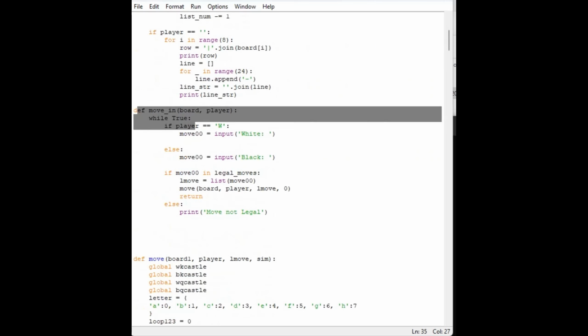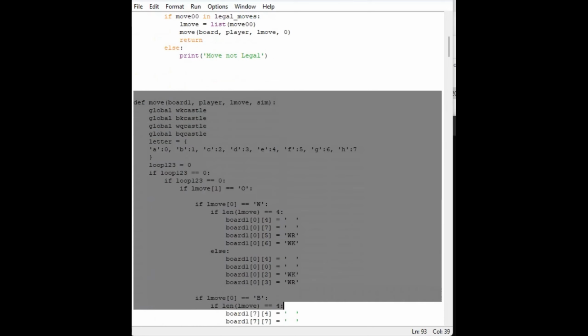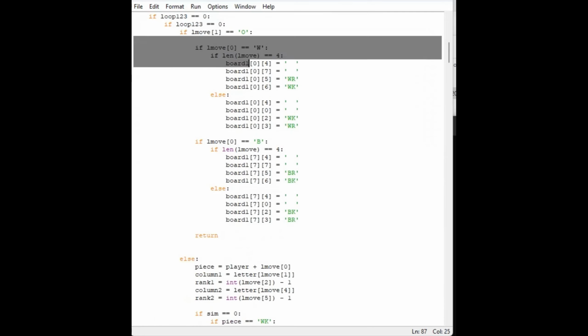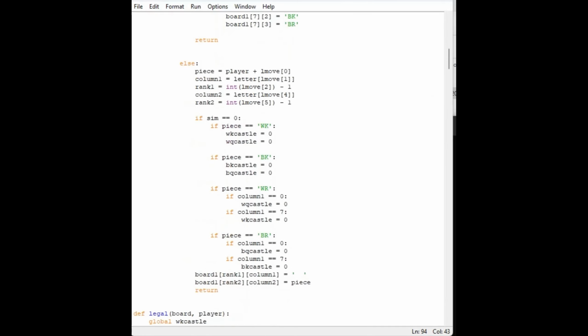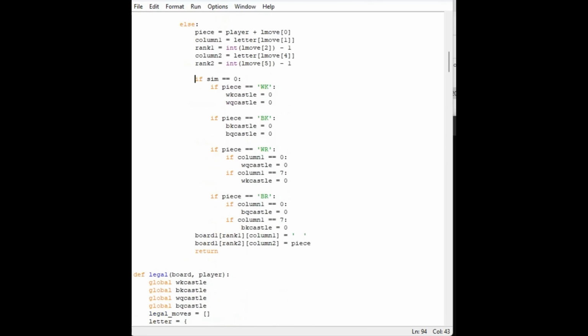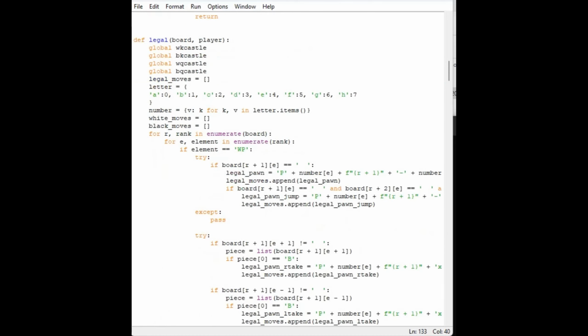Now we have the move, so this is the input, and then this is the actual move function. It basically just again checks if you have castling as well. So it checks for castling, and if not, it just straight up moves it. Again, it checks if you moved a rook or a king, and it would cancel out that specific castling technique, right? So if you moved your kingside rook, you can no longer do a kingside castle.